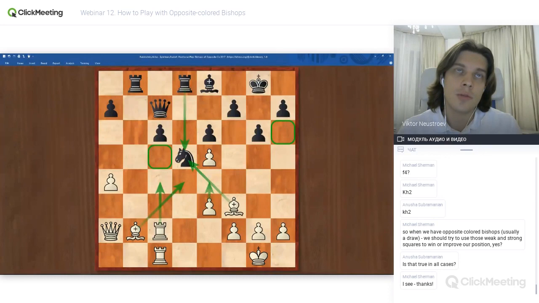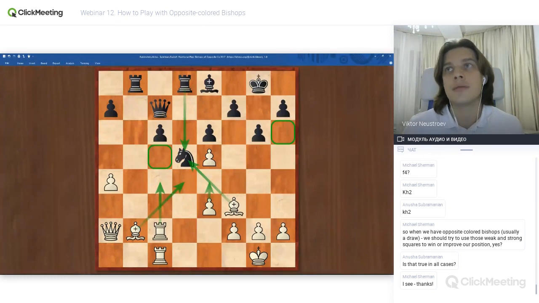And no, I think I can't say that this is true in all cases. I think in most cases it's true, but it's chess and everything depends on the concrete position. Maybe there is a concrete tactical solution and it wouldn't work. But if there is no, then yes, it should be your general plan.